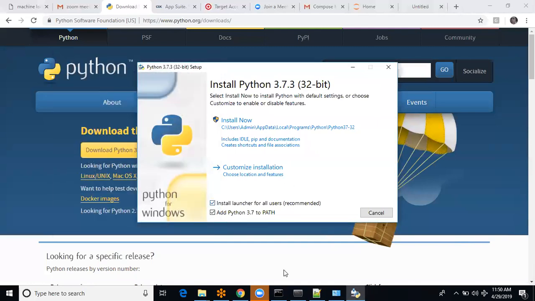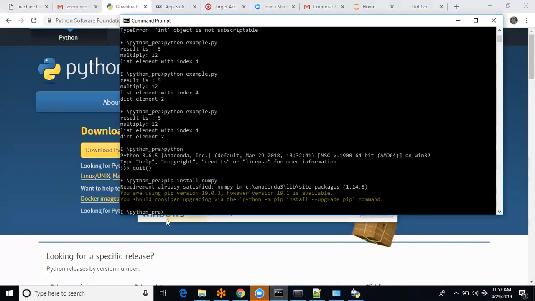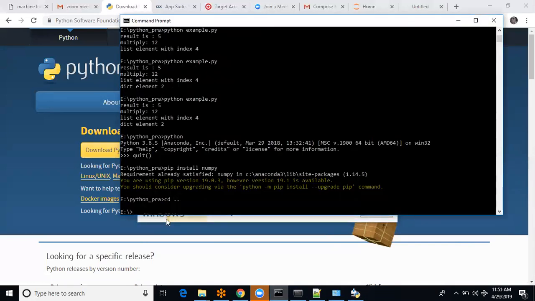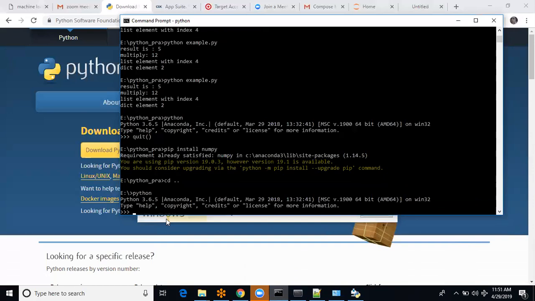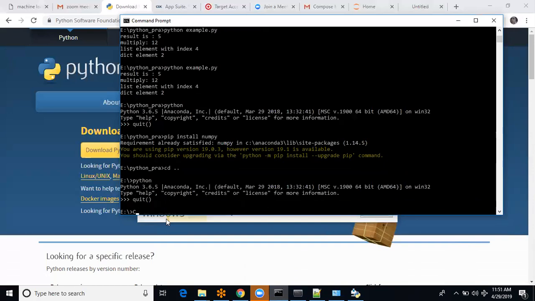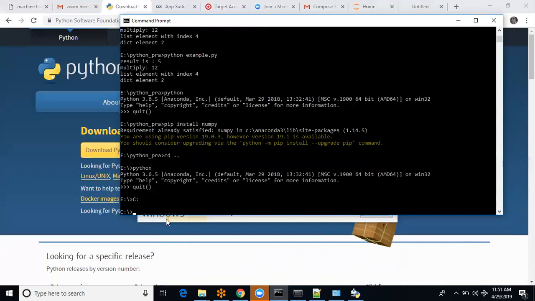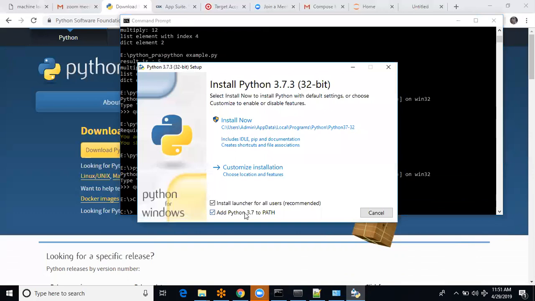Understood? Then if you add the path, you can run it from any folder, not only here. Here only you can be running. See, any folder, C drive, you go there and you can, because you have added the path in your system properties. Add path. Understood, right? Then I install.